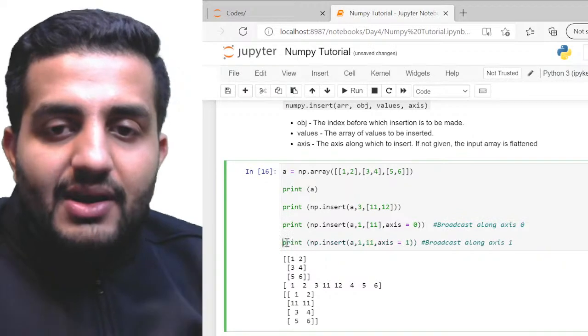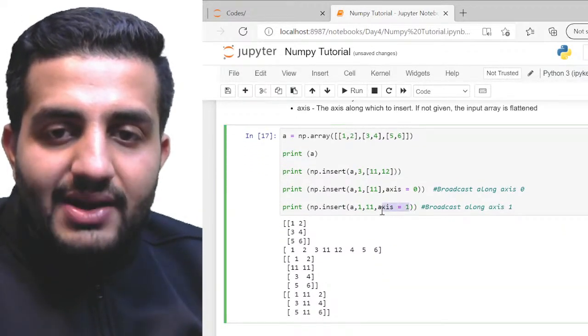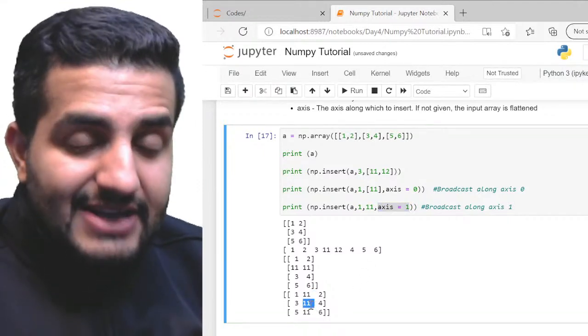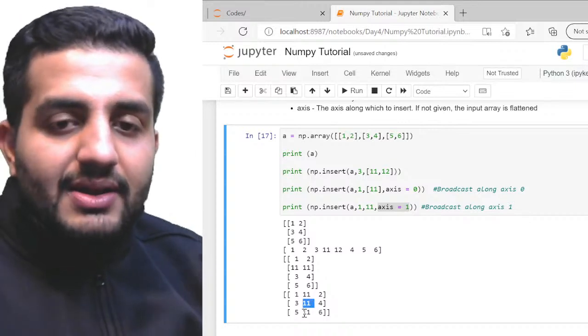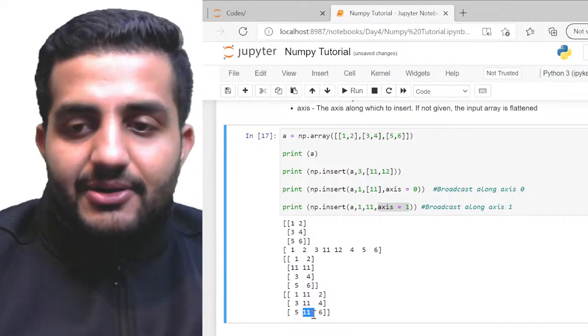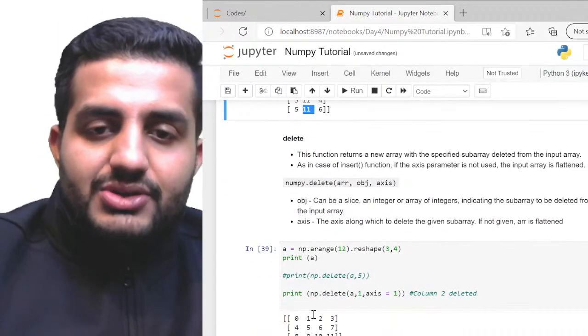Likewise, if I give the element 11 for my axis 1, you can see that for each of my columns, basically my second column, the elements 11, 11, 11 got added. So it got broadcasted here. That's more of the replica set. Cool, so that's how it works.